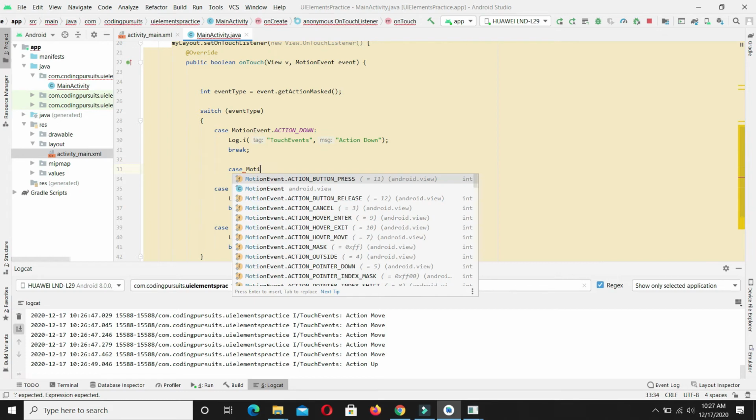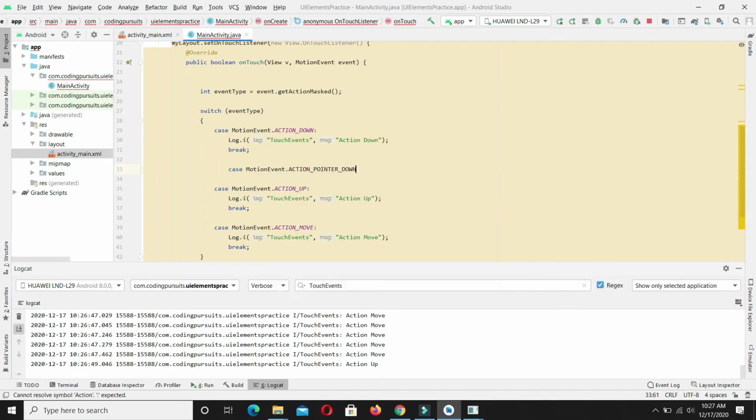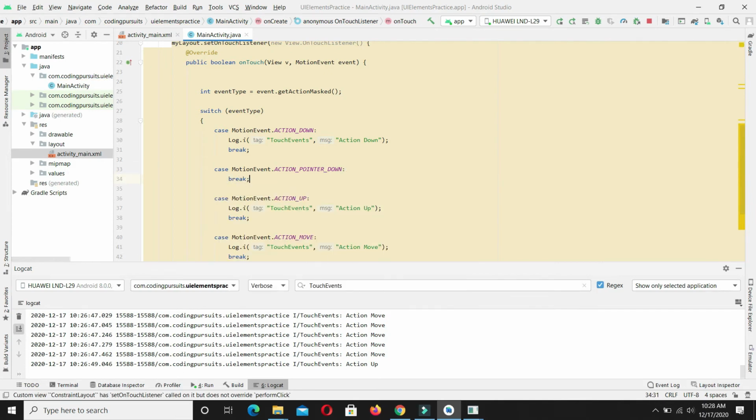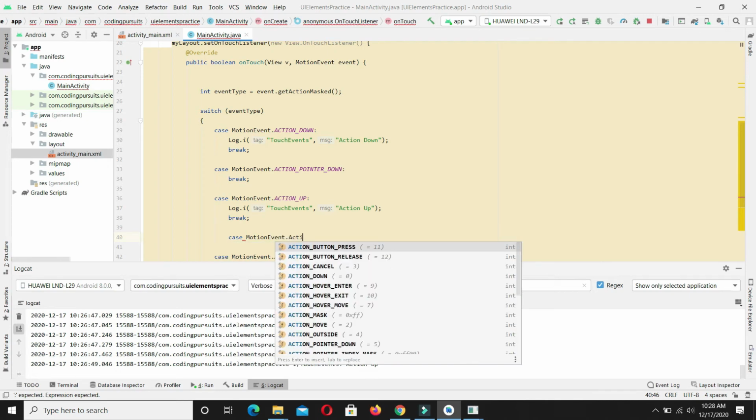In this case, we will define motion event. So the difference between the single touch and the multiple touch event is, in single touch we receive motion event dot action down, whereas in multiple touch we receive motion event dot action pointer down, because we are going to receive the touch in the form of pointers. In the same way, we will receive the pointers for action down.